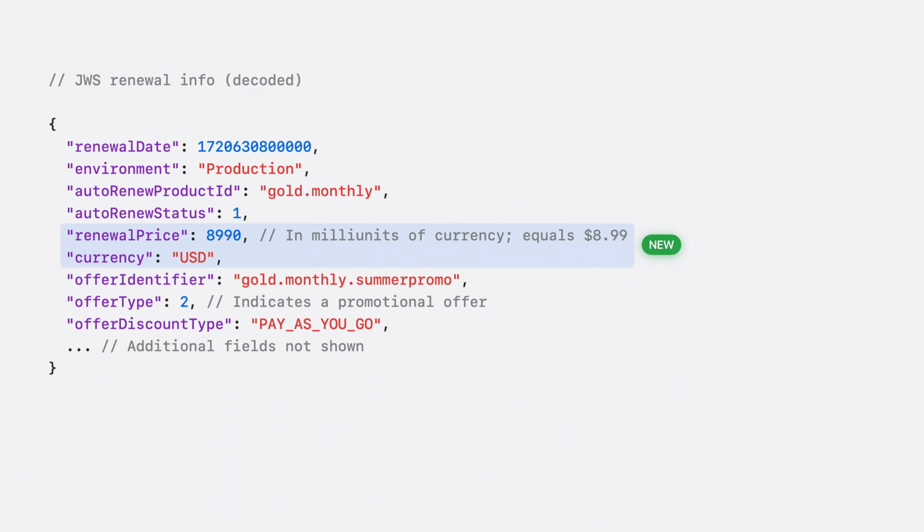The renewal price and currency fields indicate the App Store server expects the next renewal purchase to have a display price of $8.99 USD. The existing offer identifier and offer type fields indicate the offer and offer type the App Store server expects will apply to the next renewal purchase. And now, the new offer discount type field indicates the App Store server expects the renewal purchase to be part of a pay-as-you-go offer.